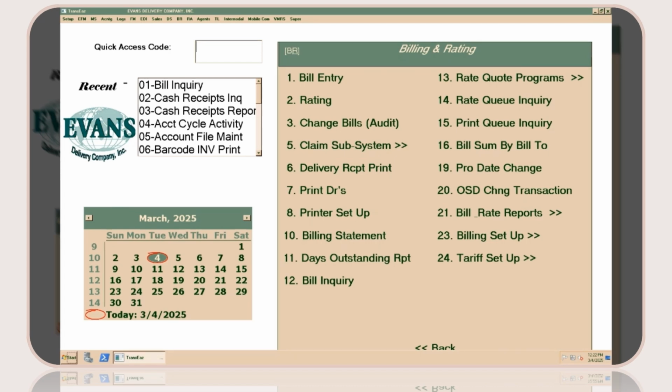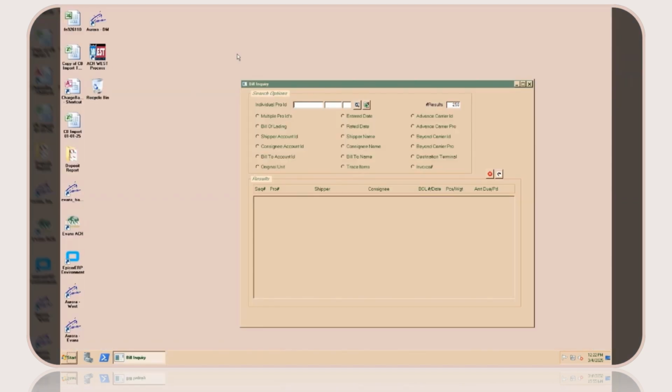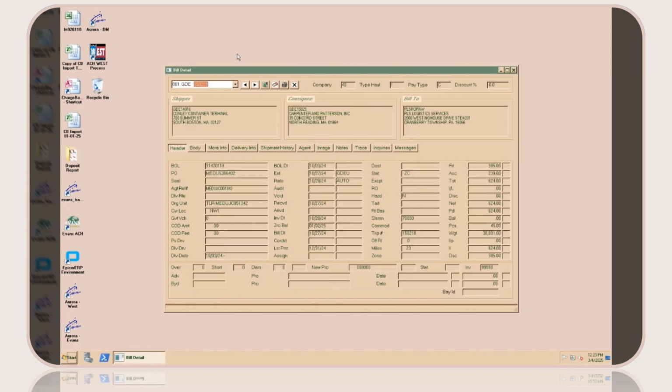First we're going to start off by typing BINQ in our quick access code box. This is our shortcut for the bill inquiry. Once you're on this screen, you want to type in the pro number and click enter. From here, you'll be taken to the bill detail, where we can see in this first column at the bottom, there's no driver information for the pickup driver and delivery driver. That information is blank on broker loads.